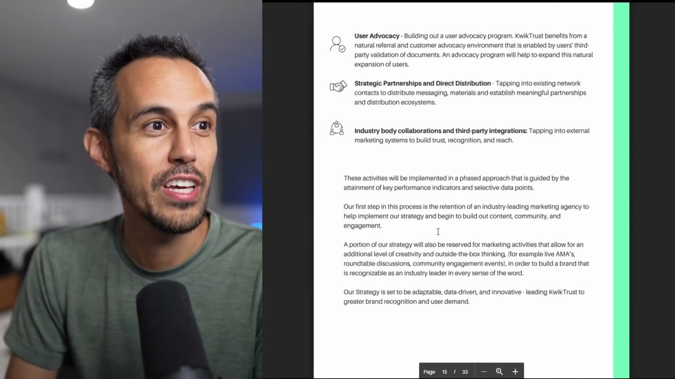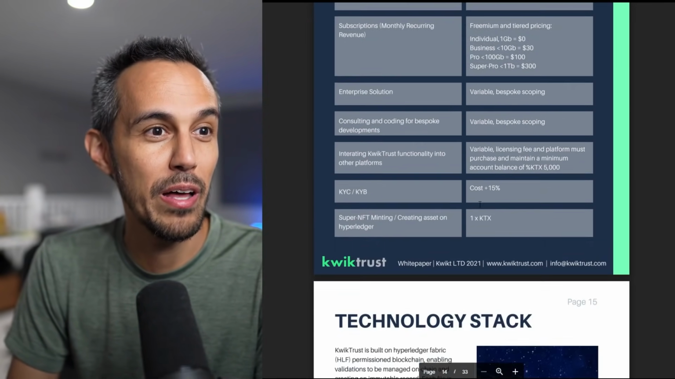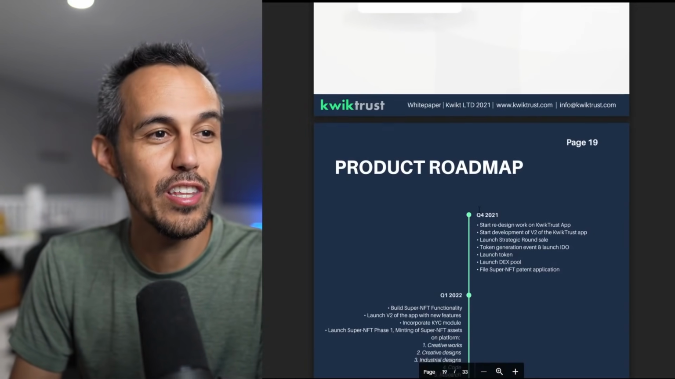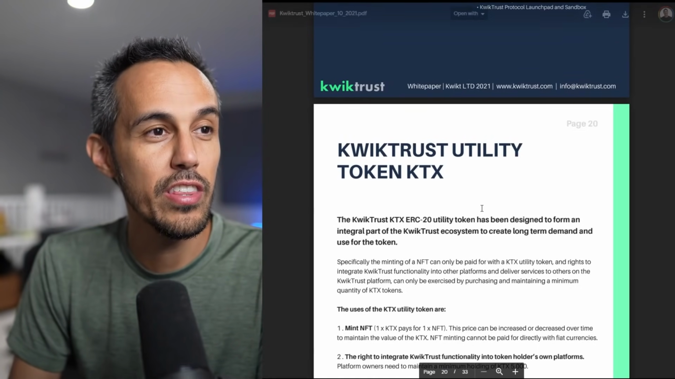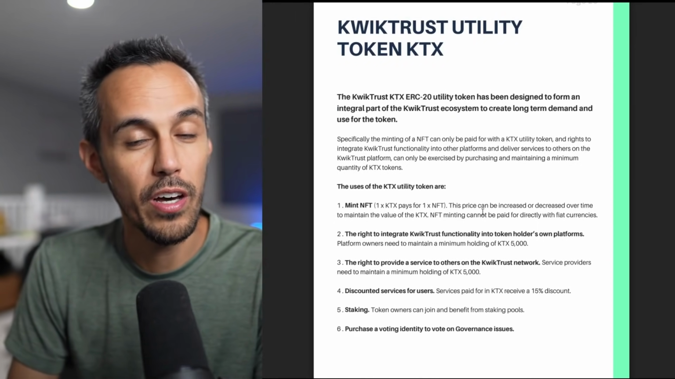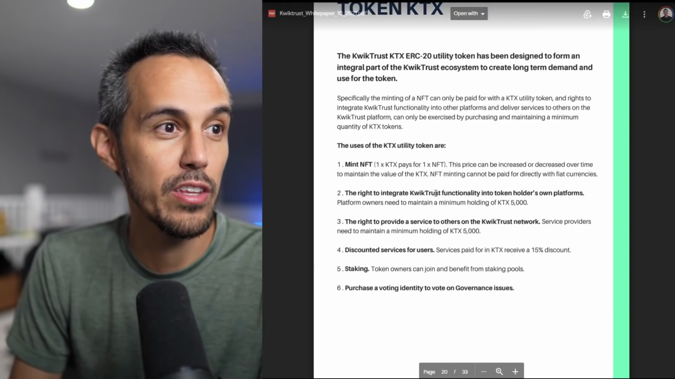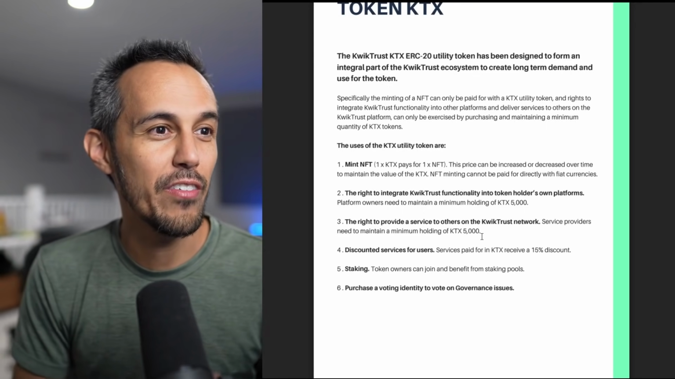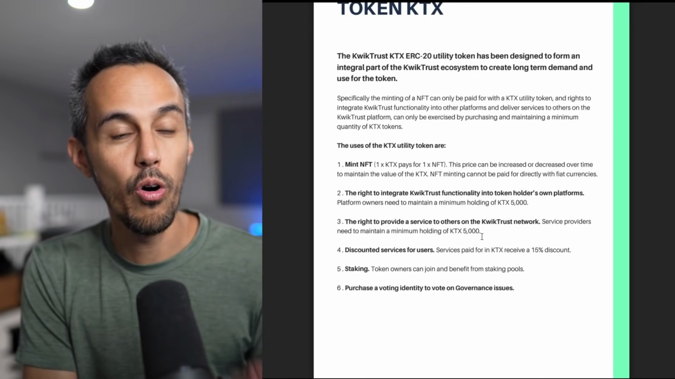I'm not gonna go through this giant document, but they talk about the different technology, security, obviously the roadmap, which we covered, obviously the token, the KTX token, which will be on the Ethereum network. They talk a little bit about that and the use cases of it. Obviously minting NFTs makes sense, to integrate QuickTrust functionality to token holders' own platform.